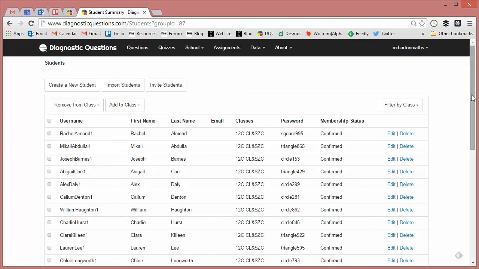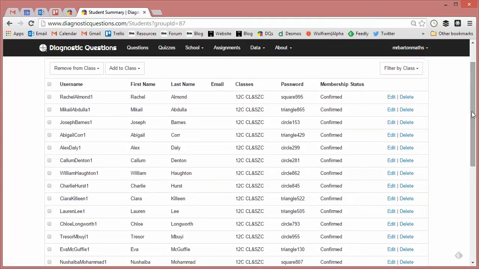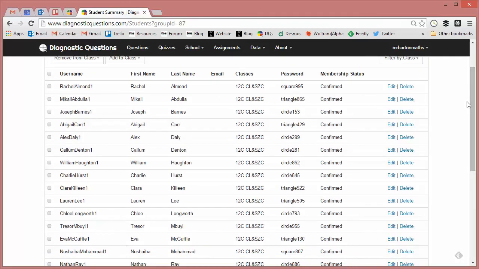If I click on that, I've got all my students' first names, last names, and their password and their username. So all you need to do then is make sure students know their username and students know their password, perhaps print this out or project it on the board, and then your students can log into the website and access any quizzes that you may well have set them.